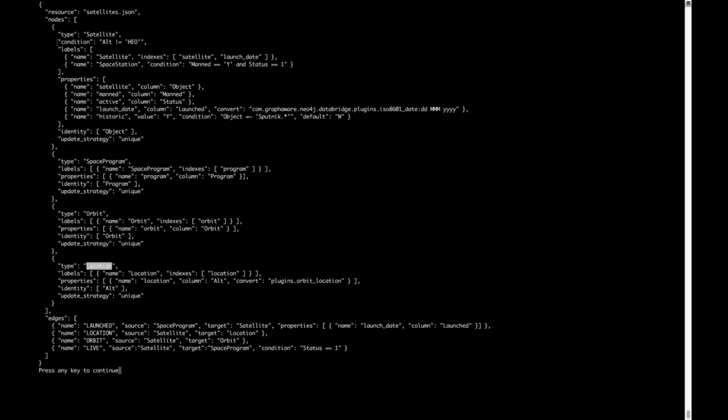And in addition, you have some conditions. I talked about the fact that you could specify whether you want nodes and things included. Conditions allow you to do that. So in this particular case, we're saying I'll create satellite nodes unless the field in the input called alt is equal to HEO, in which case I want to skip that one.